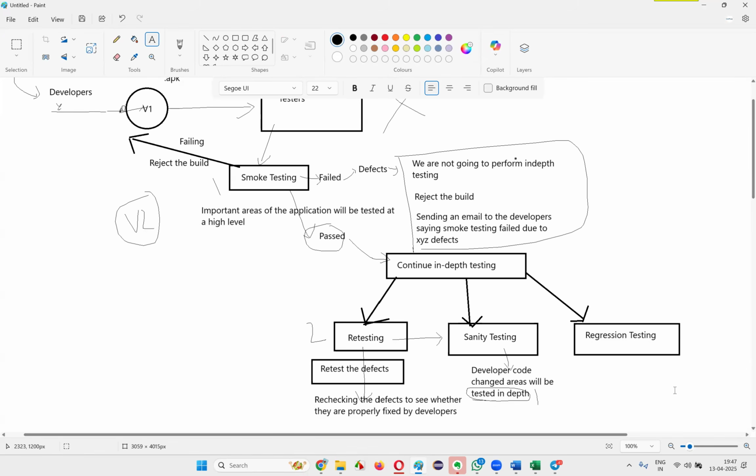I'll give an example of why regression testing needs to be performed. Let's assume that you got a very severe headache, so you decided to visit a hospital. You went to the hospital to visit a doctor. You took the appointment and you visited the doctor.